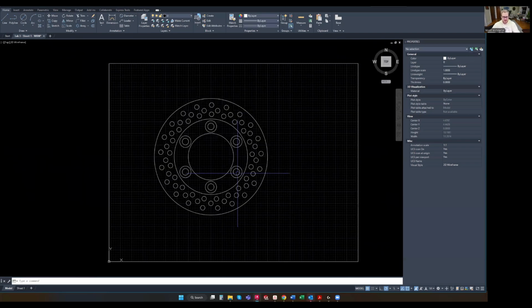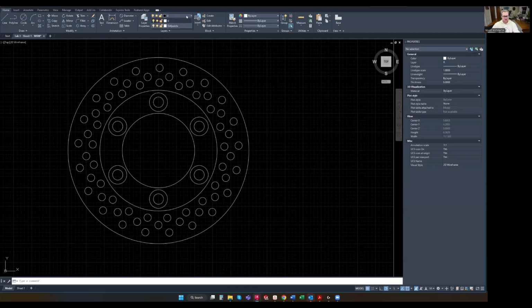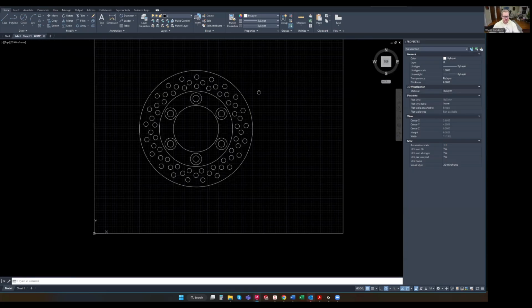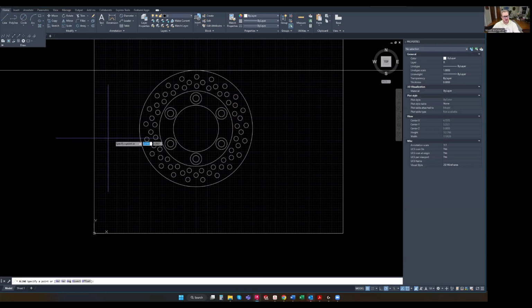And from here, that concludes our front view. So at this point, we're going to go ahead and use our ray tool. You can use the construction line. You can use XL, enter, H, enter, and that'll give you your construction line, or come into Draw and grab your construction line right here.